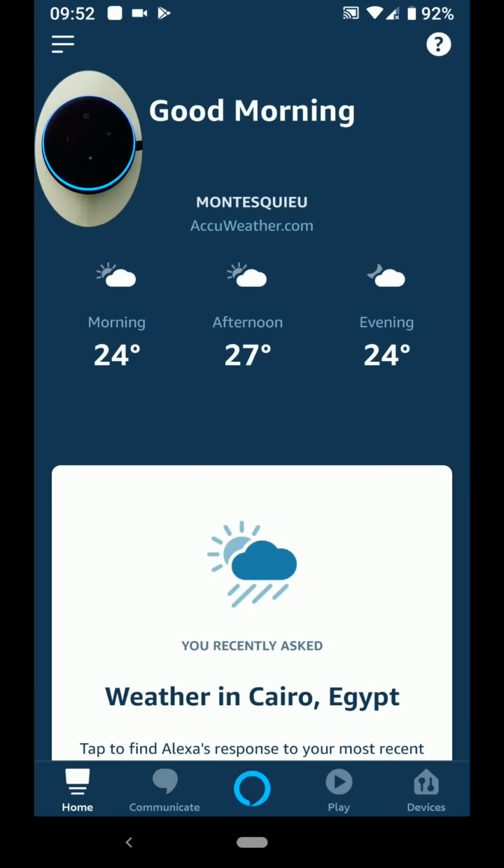A simple way to rename your Amazon smart plugs using your Alexa app or your Echo Dot.